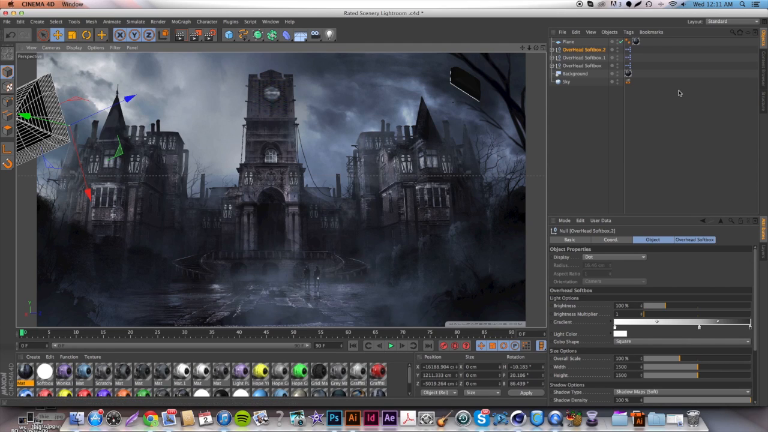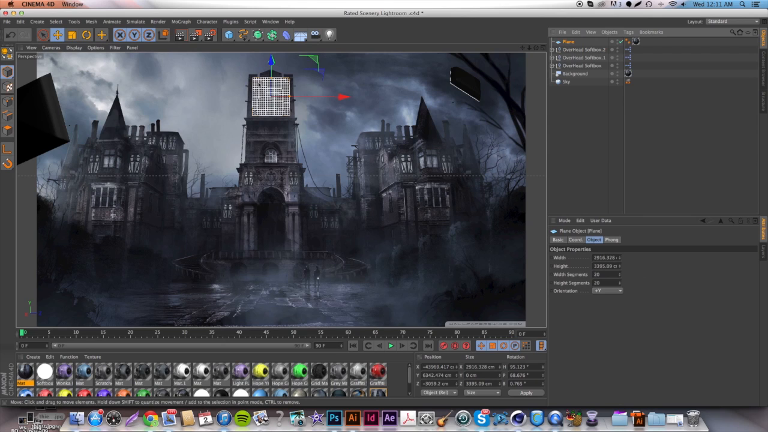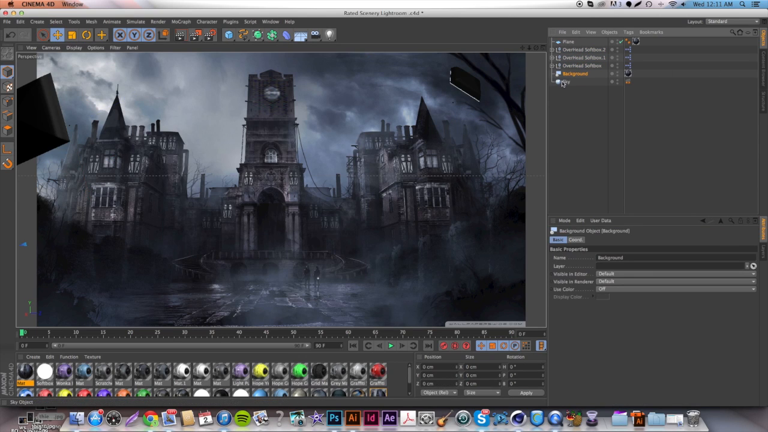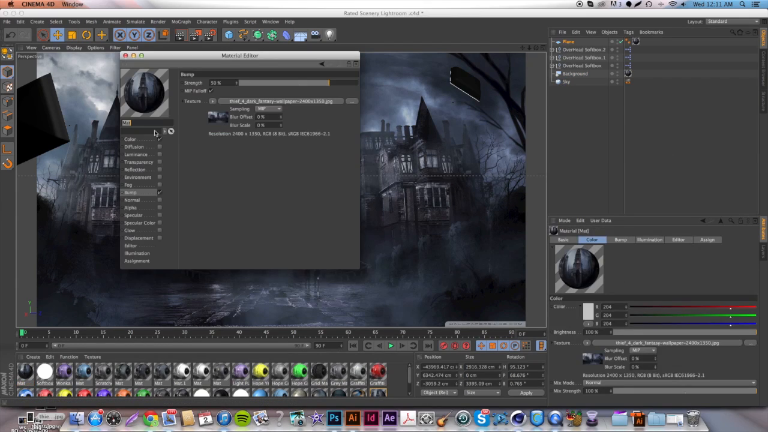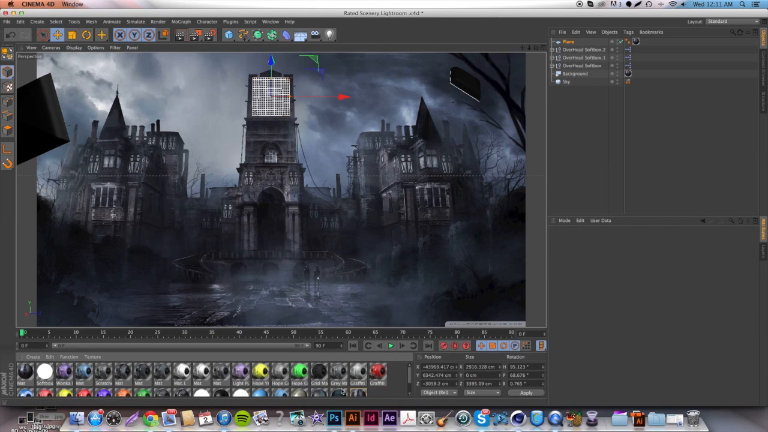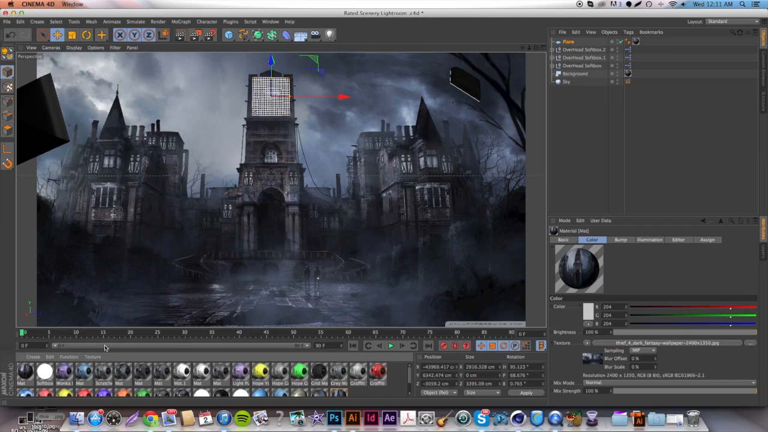It's pretty basic. It comes with a plane. Of course, this plane is going to be for shadows, and it comes with 3 soft boxes that you are going to want to move around for lighting. Background, of course, for your actual background and your sky. And it will come with these materials. Pretty simple. You can just change the picture on this one, and you should be good to go. But I'm just going to delete those 2 materials. But yes, they will come with that.